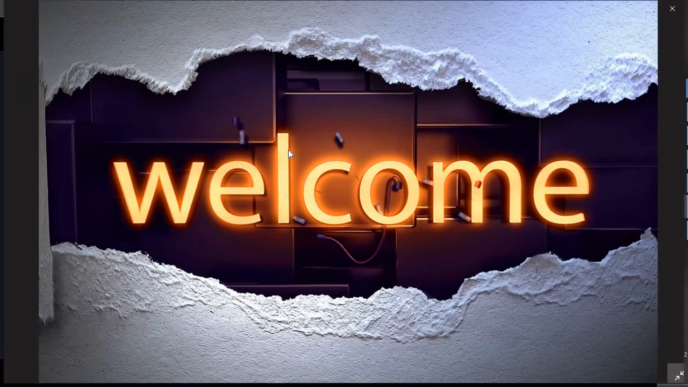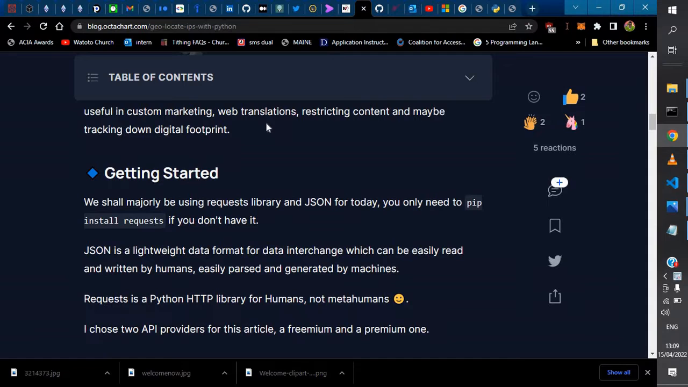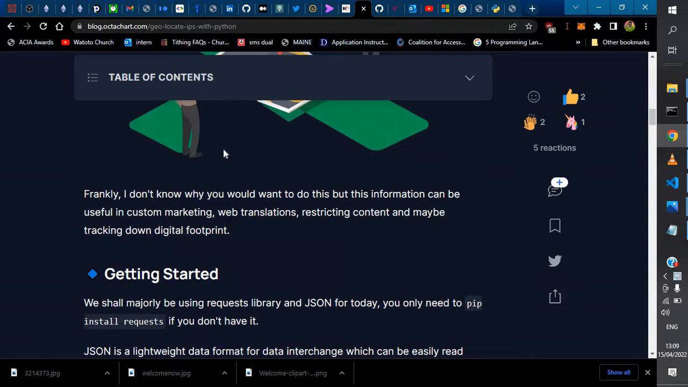So today we are basically going to use a freemium version of an API, because in the next video I might look at the premium version because it offers more.